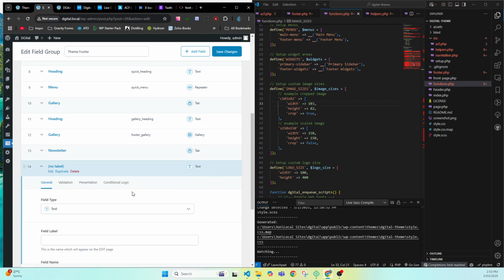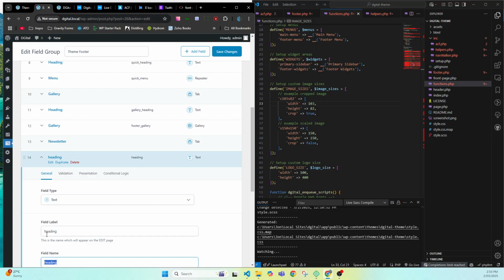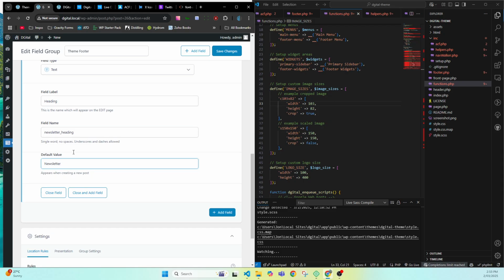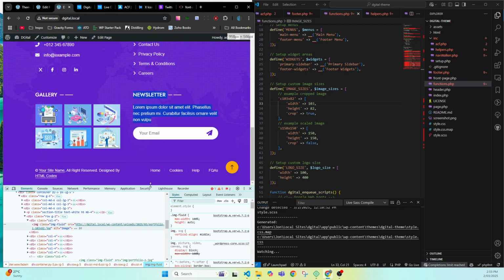And we're going to go heading, and prefix this with newsletter. And the default value is newsletter.